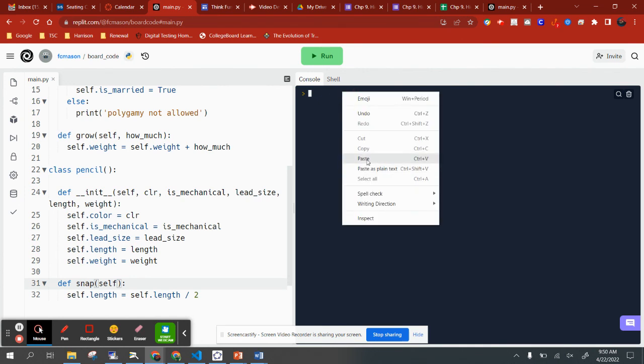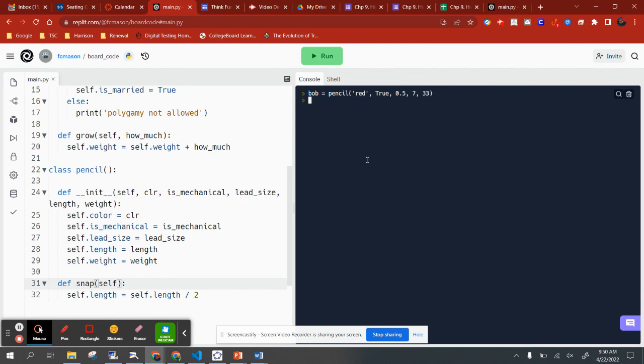Okay, so here we go. I'll recreate Bob. Bob is a pencil again. So let's see Bob's length. It's 7. Let's snap Bob. It won't be just bob.snap, that's simply the name of the method, right? A bound method. A method is just the function associated with the class. Bound means that it's bound to a particular object. But we actually want to call it. So it's bob.snap, parentheses.